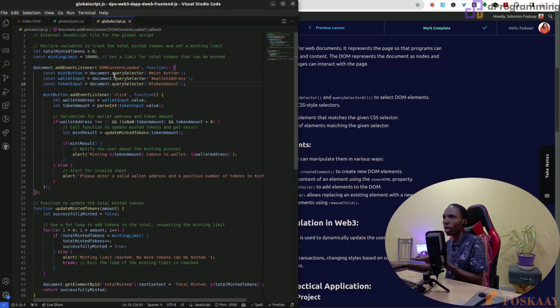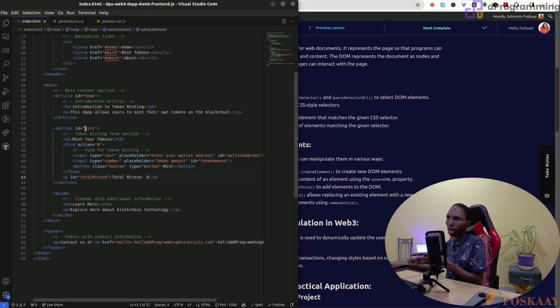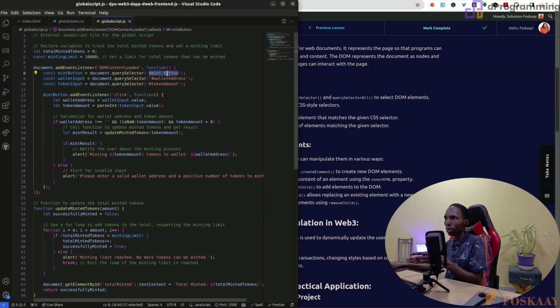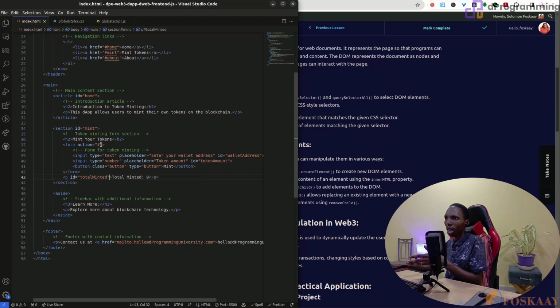We are saying document.querySelector, find this mint button CSS, which is here. You see, mint button. You understand what I'm saying now? So we are able to manipulate those things here. When you get inside the mint ID, then locate the class button. You get things like that.